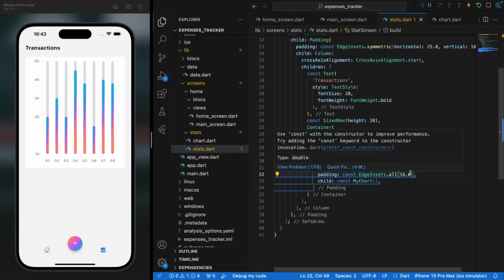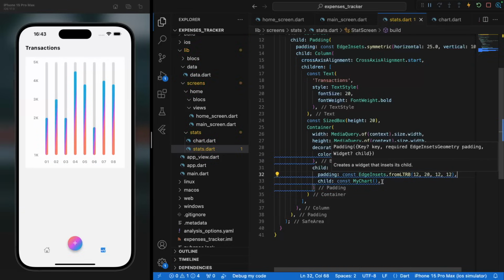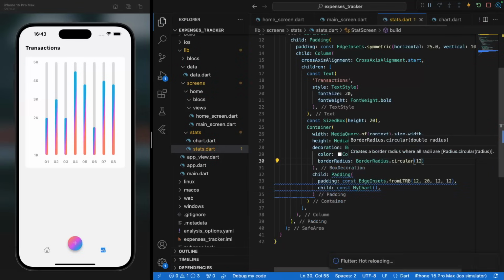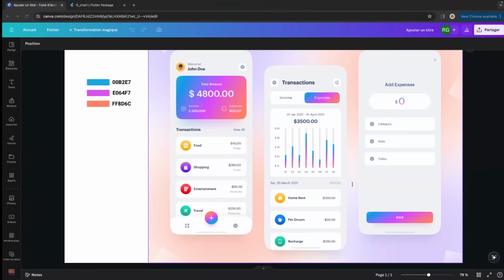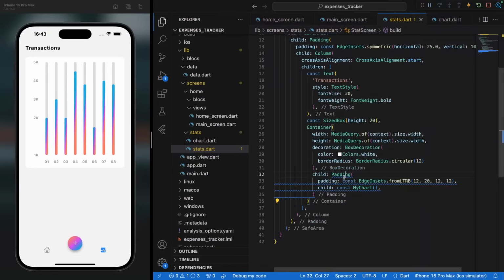Yeah, perhaps we can say from left to right, and left is gonna be like let's say 12. Top is gonna be a bit more, I think, because the 5K is a bit too much. Right is gonna be 12, and bottom is gonna be 12 as well. Let's see how that looks. Yeah, that looks good. We can add some border radius to that thing. Border radius that's circular, let's say like 12 or something like that. Yeah, it's pretty cool.